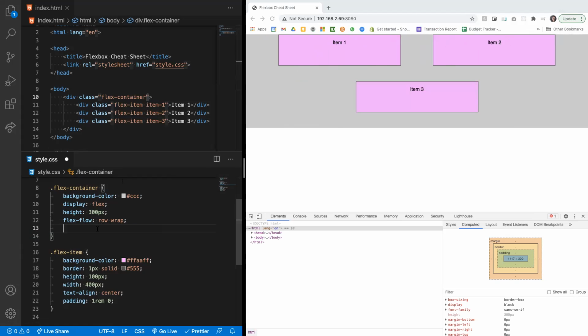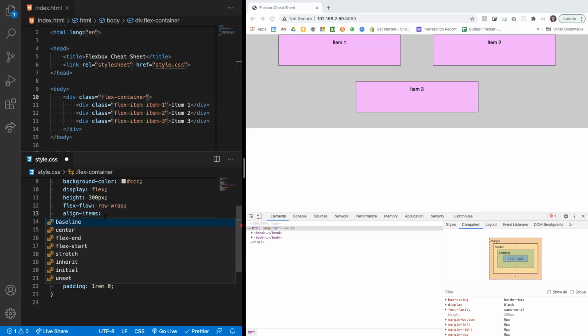And the next one is align items. So this will align items on the cross axis. So remember, justify is for the main axis, align is for the cross axis. Also, justify is the direction that you defined, and then align is for the perpendicular direction.